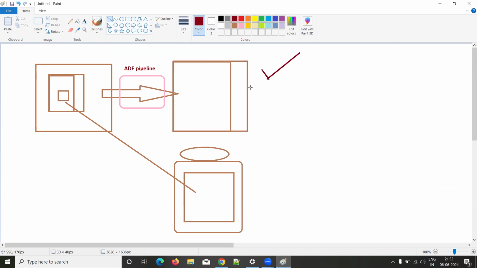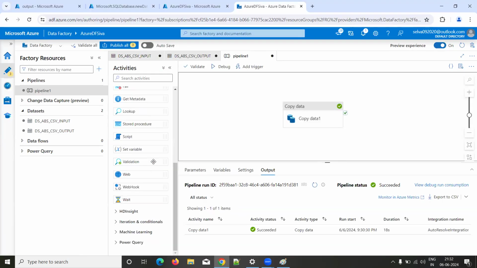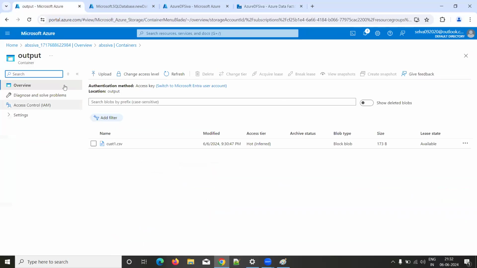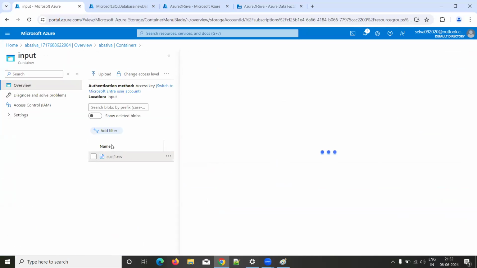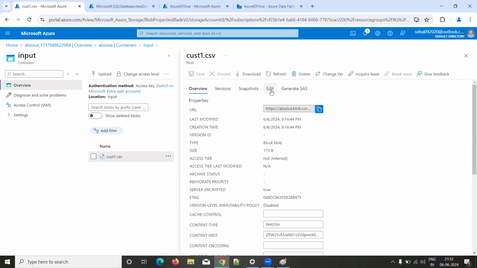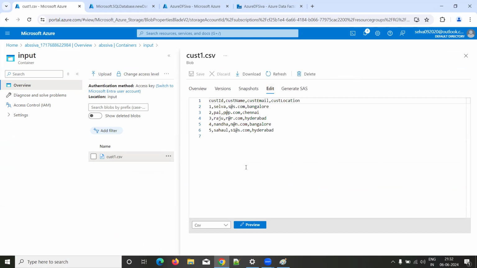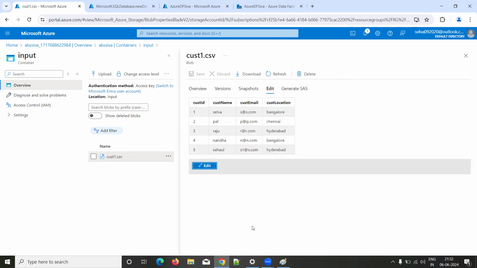A simple part. The next one, here also we are going to use Data Factory only. Using Data Factory, we are going to store the data from our source to target. This time, what is the source? Same source, the input file. What data is available in this file? Click edit and you can see the data. There are 4 columns: customer ID, customer name, customer email, customer location. This is my source data.